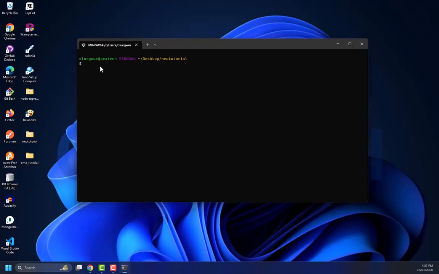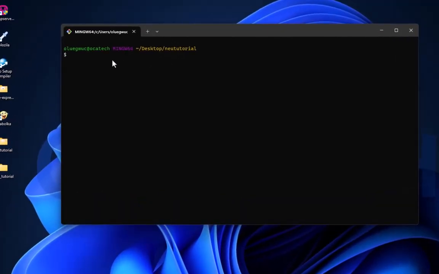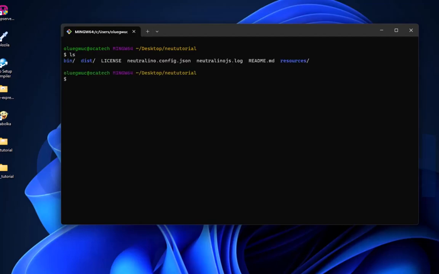I am in this directory, Neutralino tutorial. If I do ls here, you can see the folder structure. We have the bin folder. This bin folder contains the binary of NeutralinoJS. You don't actually need to do anything about the bin folder, so it is there by default. Now this folder is created when you build an application. Remember, when we build the application, we were able to get the Windows version, the Linux version, the Mac version. All of them will appear in this folder.